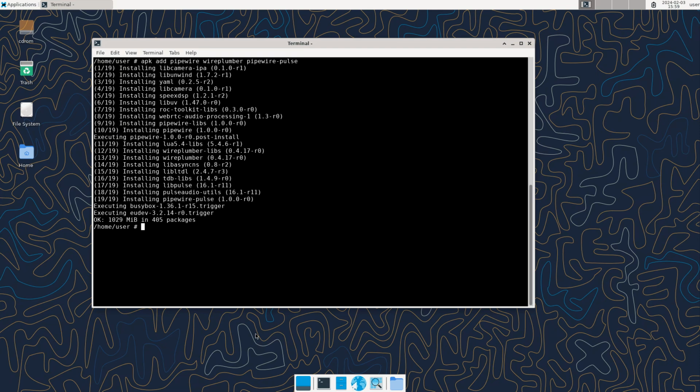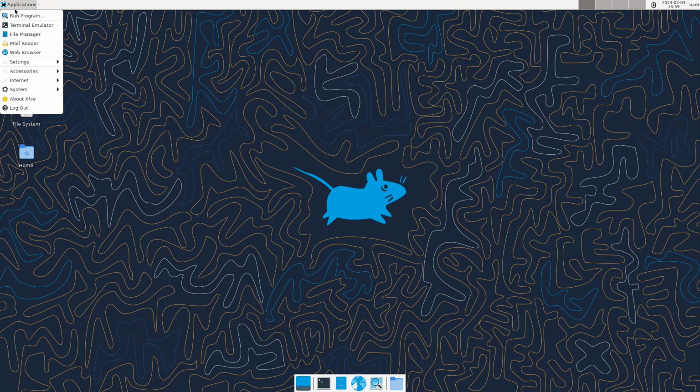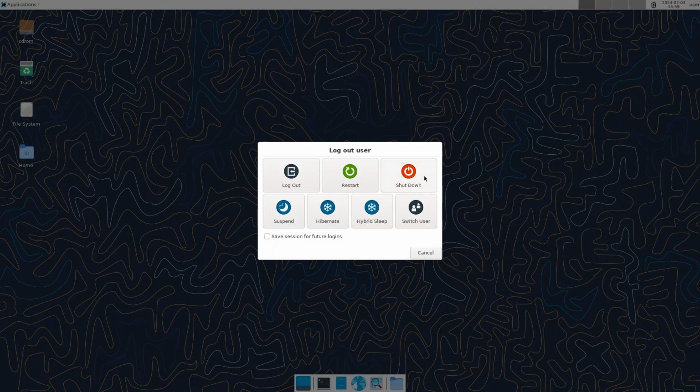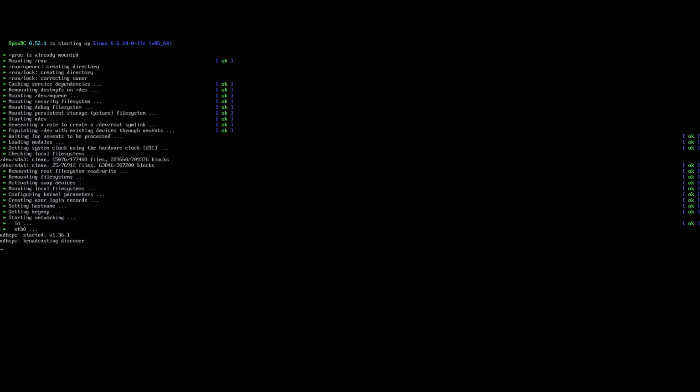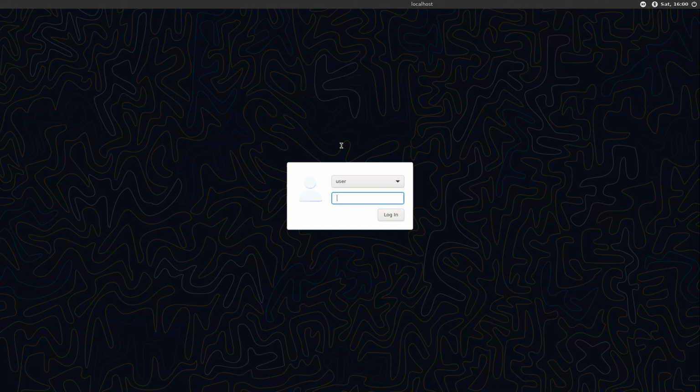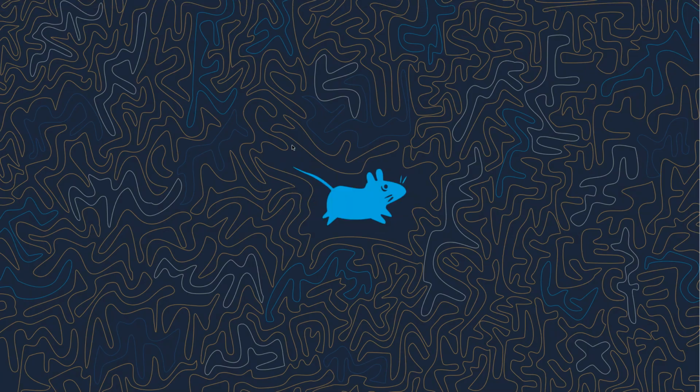And then I'm going to restart now. I think those should be enabled by default in OpenRC. There's no need to make those manually start up. I think they should start just fine on their own. So let's see.